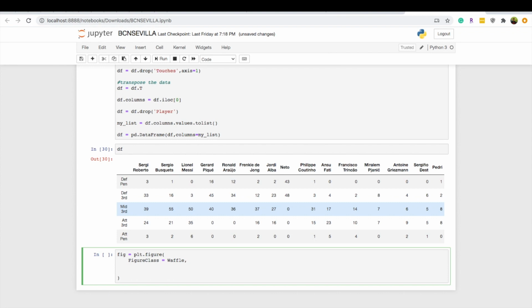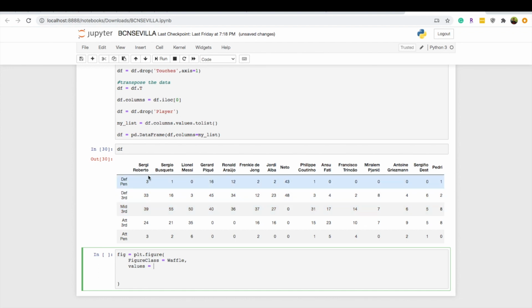And then there's a couple of key pieces of information that we need to pass it. So we'll say values equals, so the values are the numbers right here, the values of each of these rows.